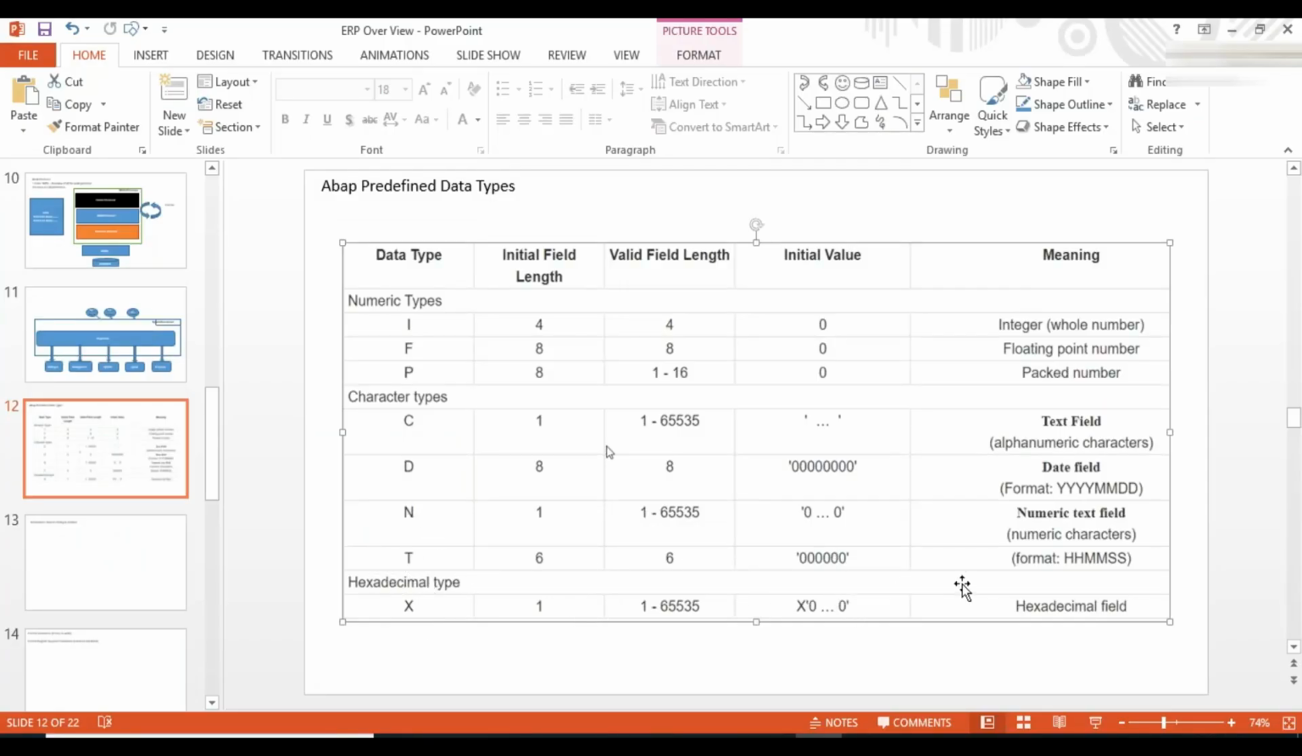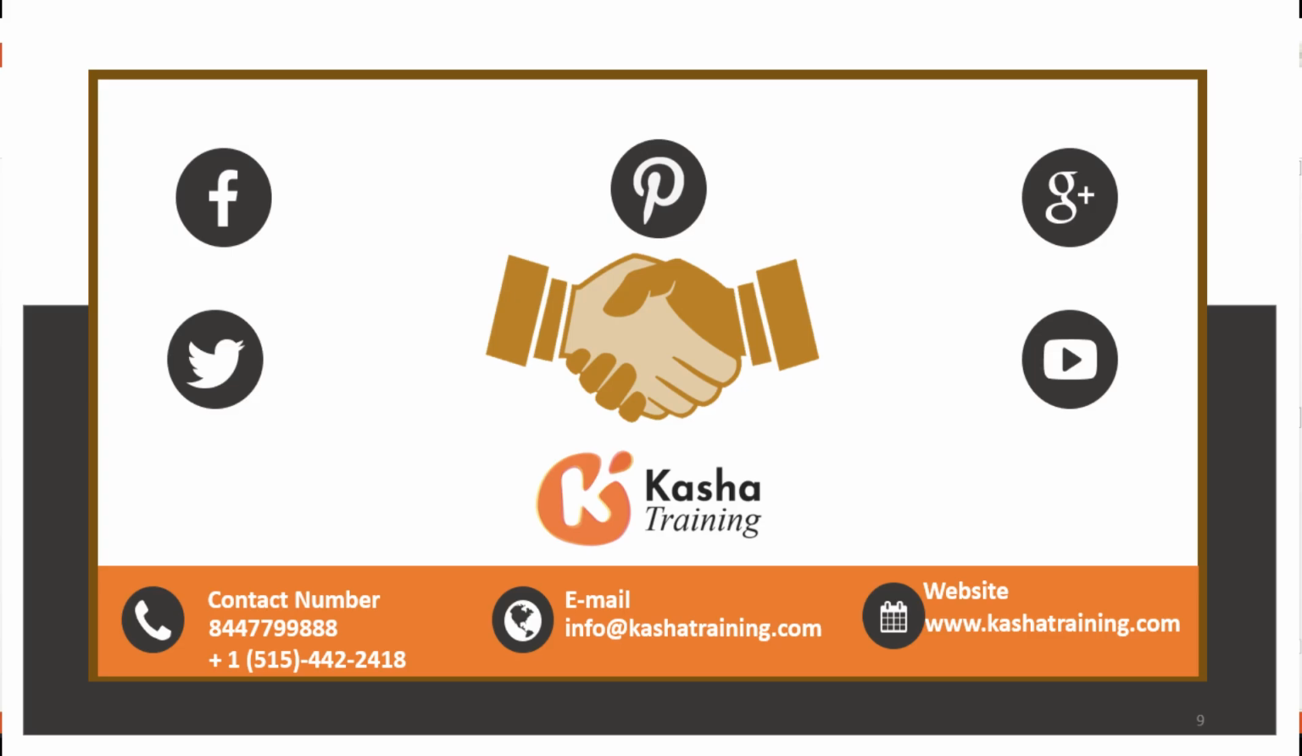This is one typical use of numeric character. Time you already know. Hexadecimal I have not used till now. The most used types are C or I, and among C and I, the most used is C. It means 90% of the time C is used.